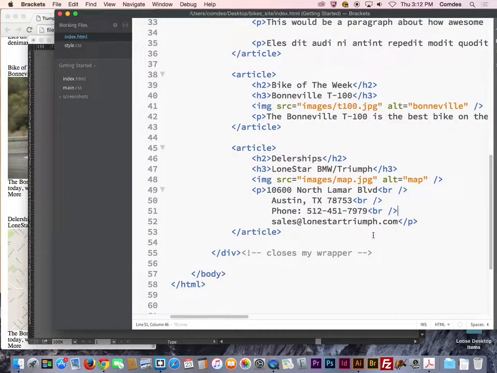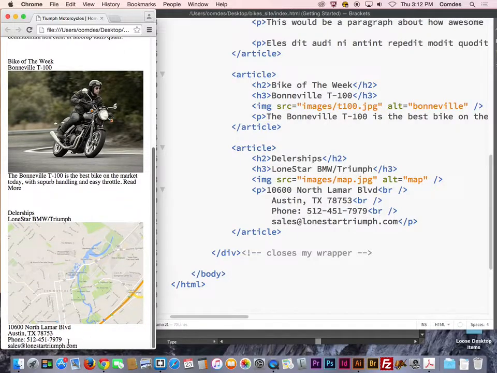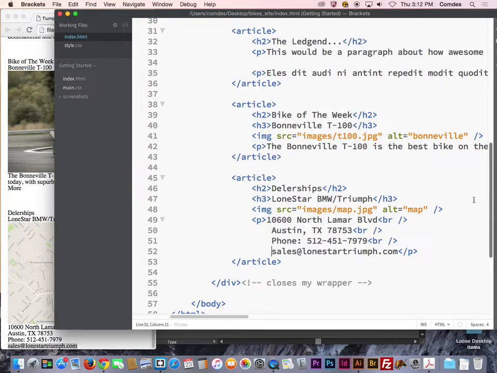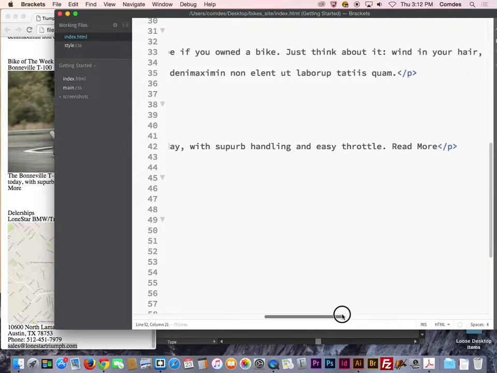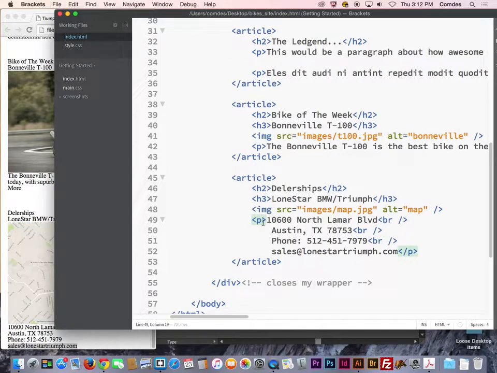By the way, you also want to make these links: read more, and the email. I'll let everybody get caught up, and then we'll kind of refresh our memory on links.